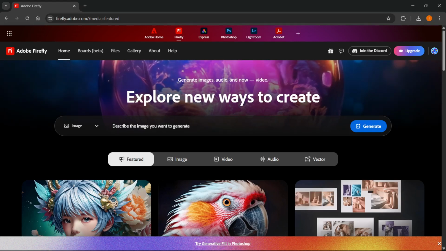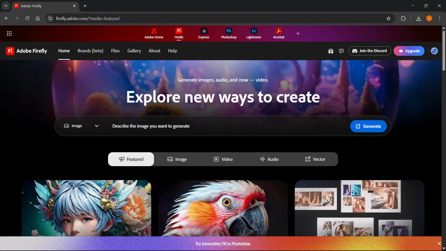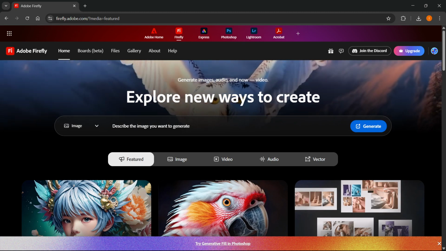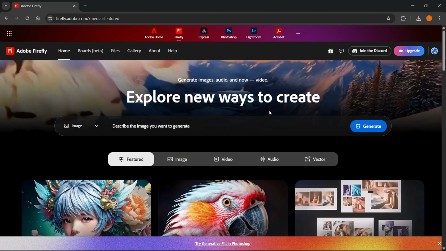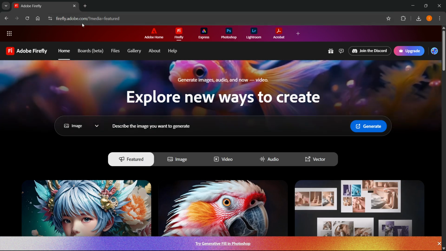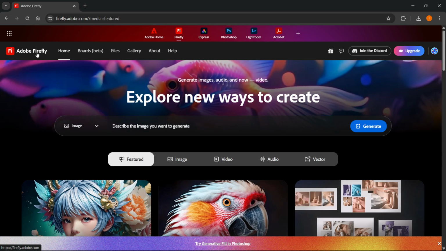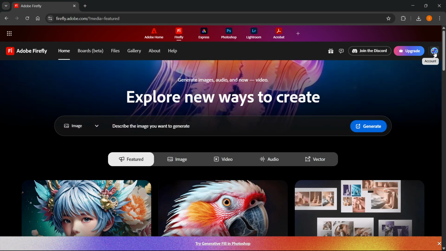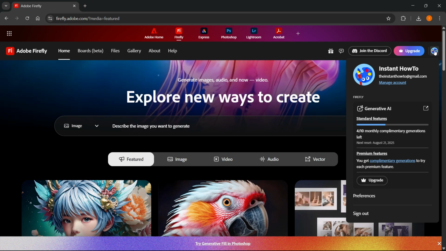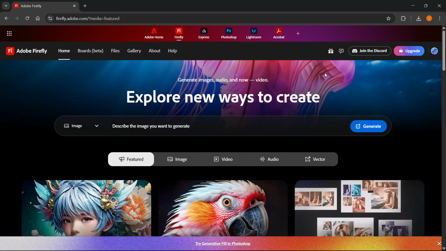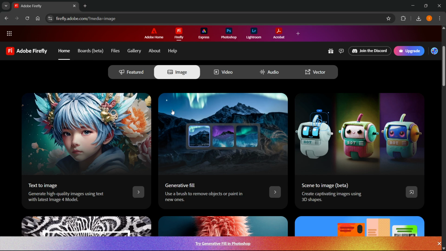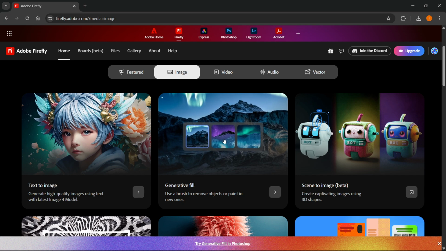In this video, I'm going to show you how to remove text from photo using AI. Now, the first thing you want to do, you want to come to firefly.adobe.com, and for this use, we're going to be using Adobe Firefly. Now, the first thing you then want to do, you want to sign into your account, or of course, create one in case you don't have one yet, and then you want to click on Image over here, and then click on Generative Fill here in the middle.